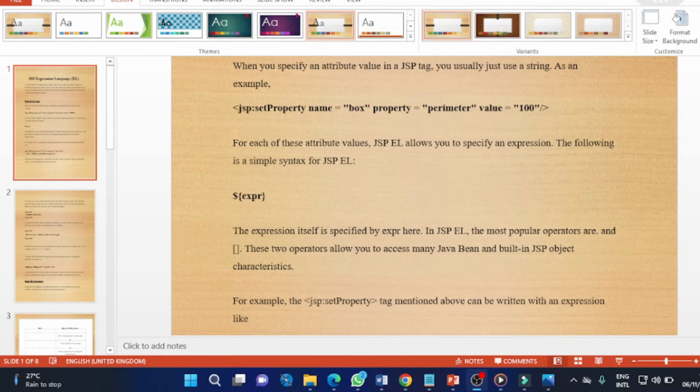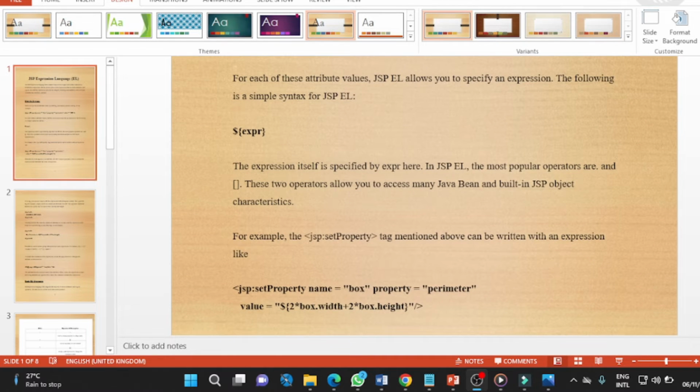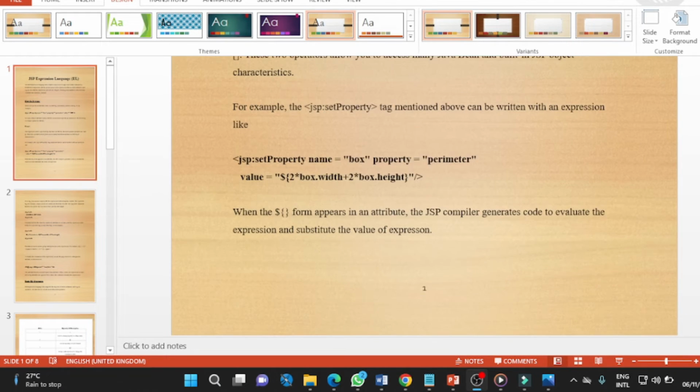For example, the jsp:setProperty tag shown above can be written with an expression like jsp:setProperty name, box, property, parameter value. When the expression appears in an attribute, the JSP compiler generates code to evaluate the expression and substitute the value of the expression.